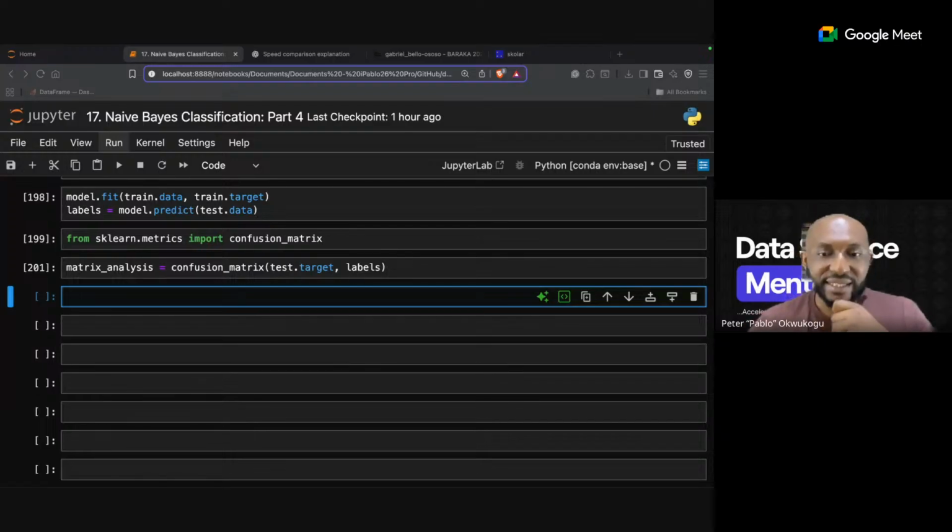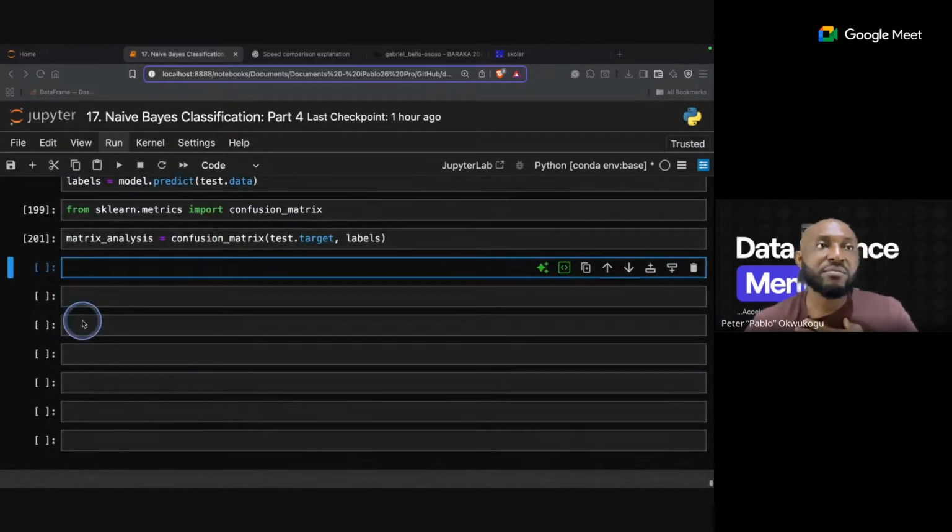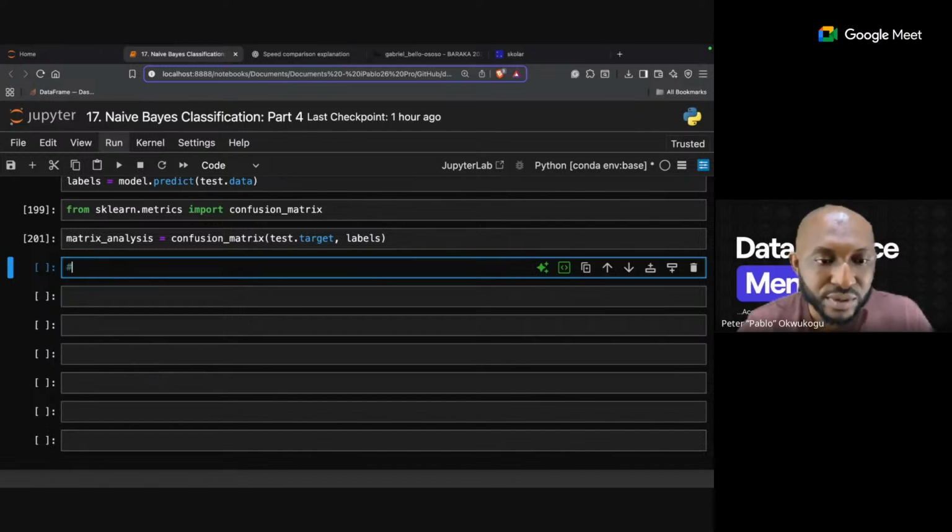So let me write it down, just to make sense of it. So what we're going to be using is the confusion matrix. Let me just say confusion matrix, and I'll just write intuition.